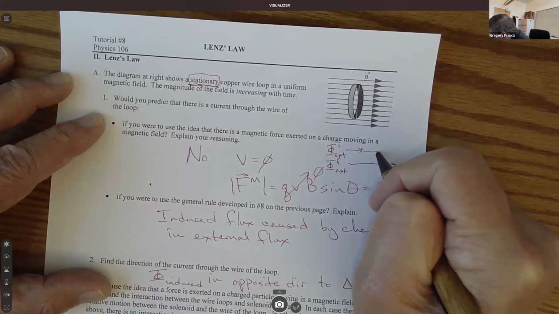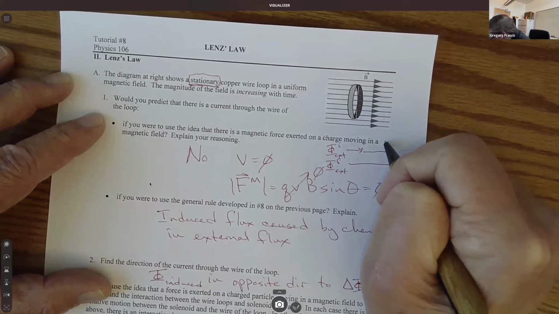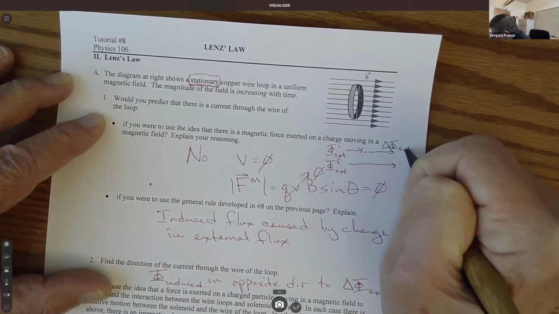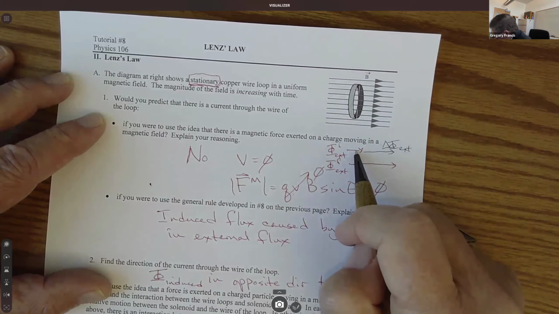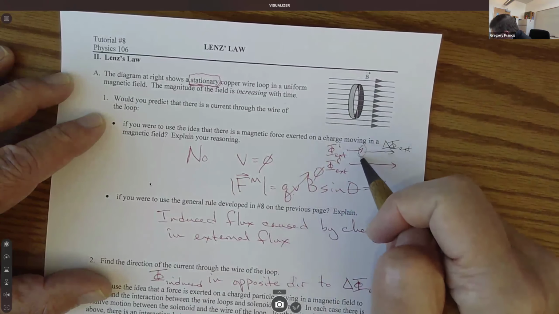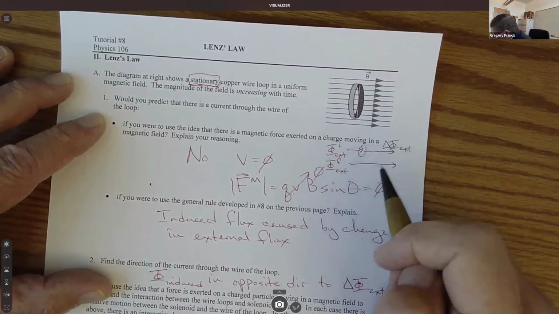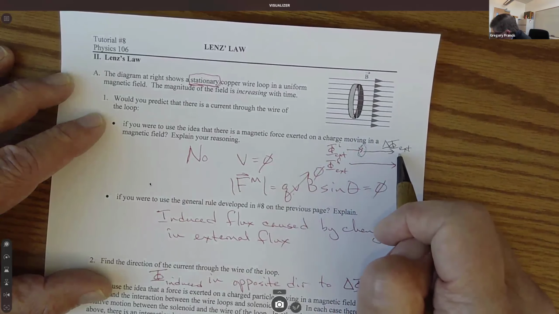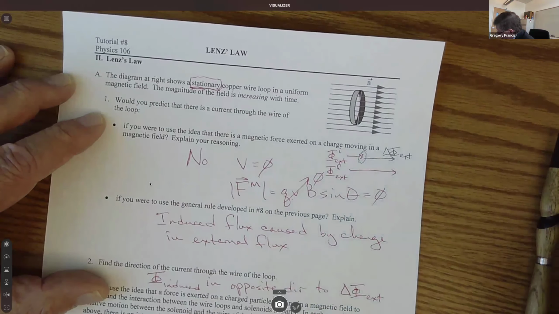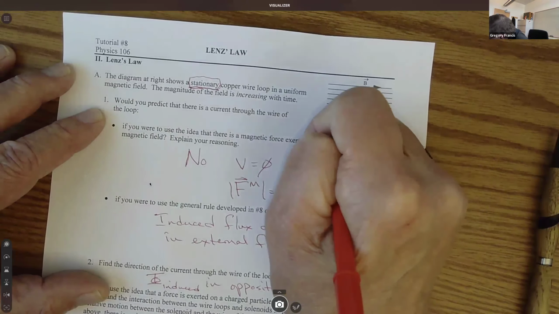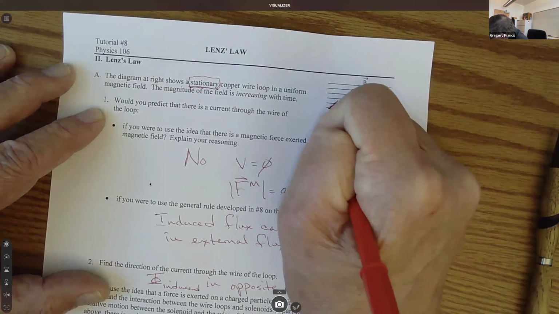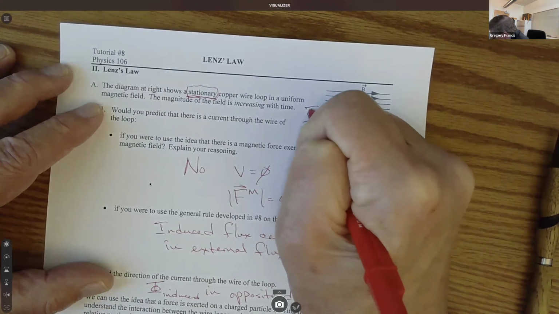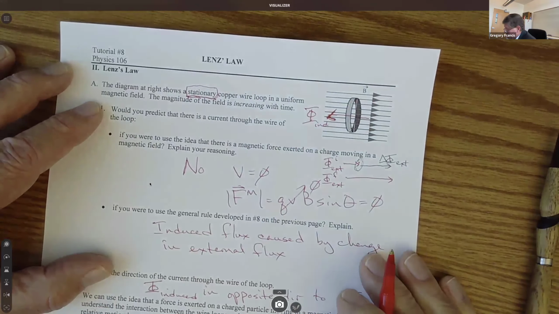Well, I would have to add a change in external flux that's also to the right. This short vector to the right plus, there's a plus sign right there, plus this change gives me the long vector to the right. Now, if the change in external flux is to the right, then the induced flux would be in the opposite direction. Okay? That would be the induced flux.